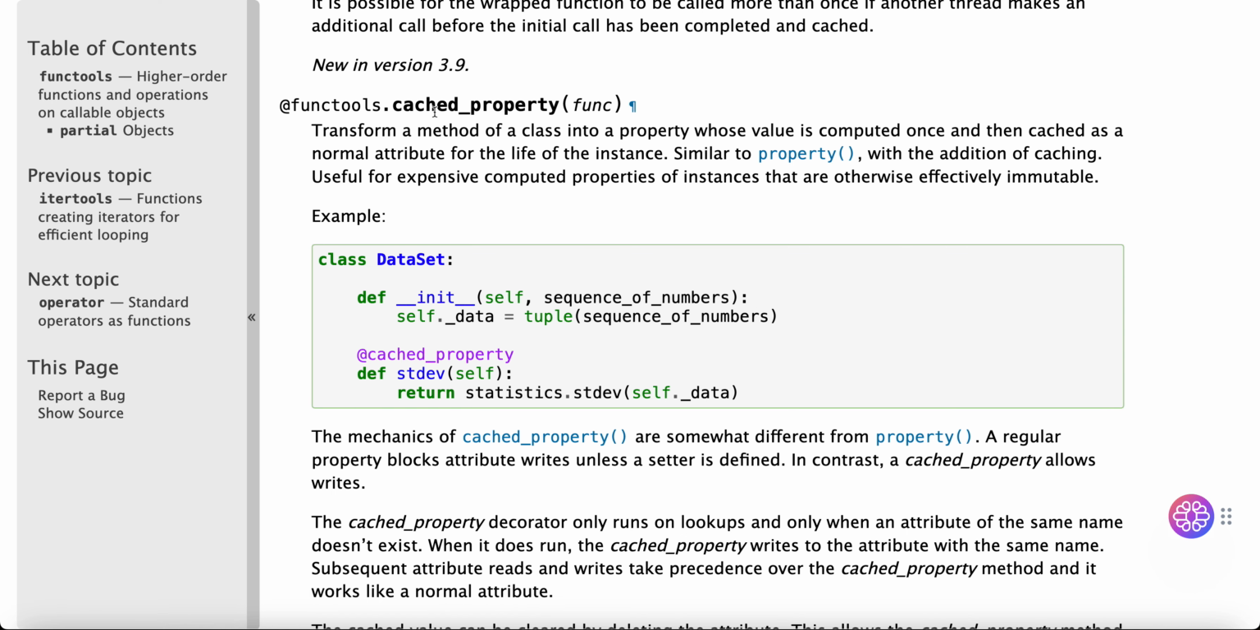@functools.cached_property(func). Transform a method of a class into a property whose value is computed once and then cached as a normal attribute for the life of the instance. Similar to property, with the addition of caching. Useful for expensive computed properties of instances that are otherwise effectively immutable.